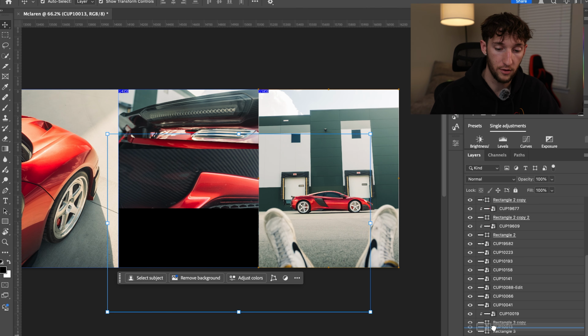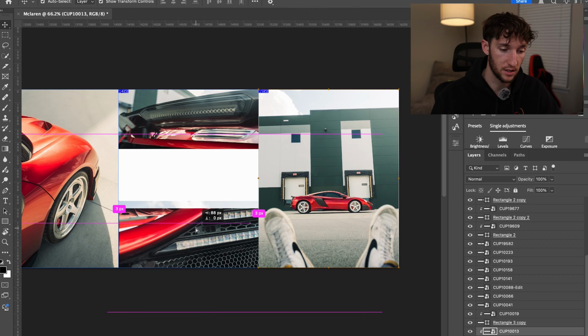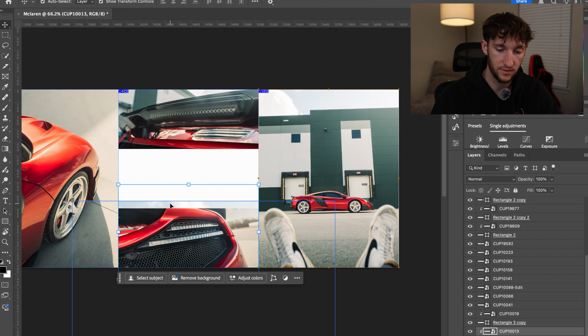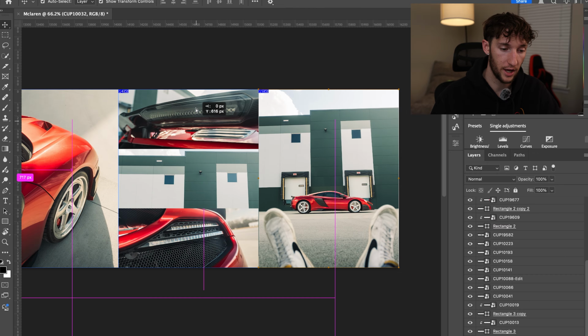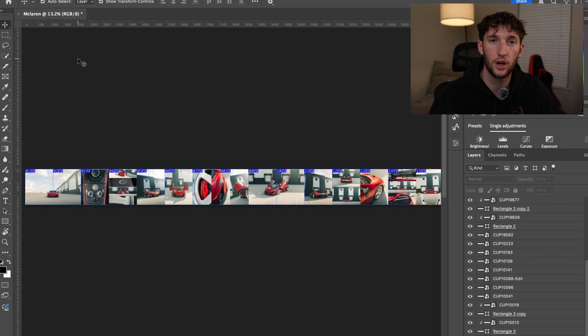We're gonna bring that one above rectangle 3, create a clipping mask, and adjust it to that box on the bottom. And then we're gonna find our last photo that's in there, which is at the very bottom on the side right here, bring it up, and then we're gonna resize it for that specific area that it's in. We turned this long canvas into a 15 slide Instagram carousel.